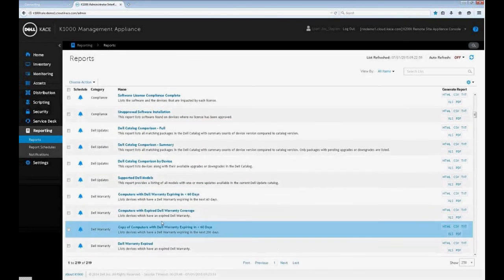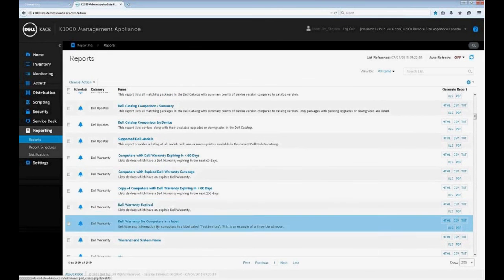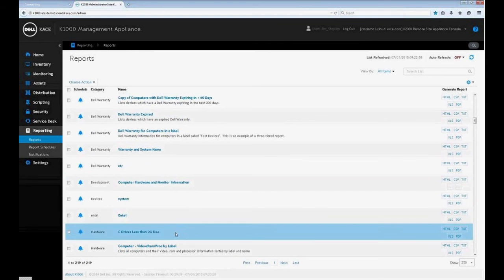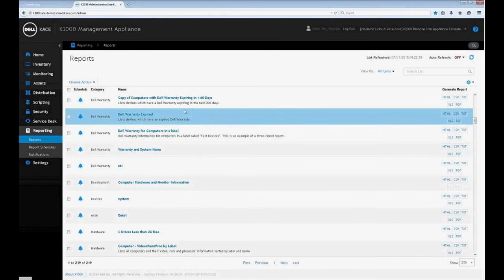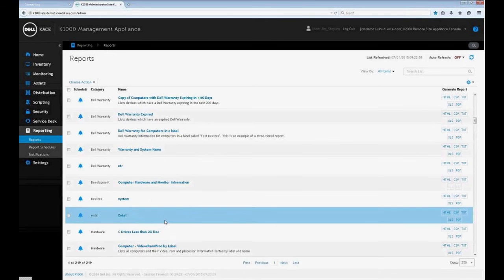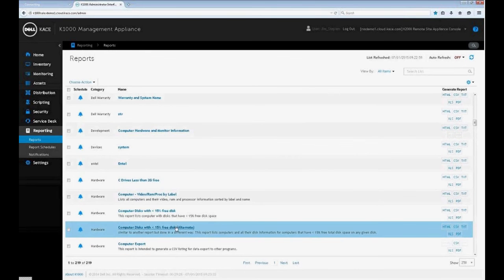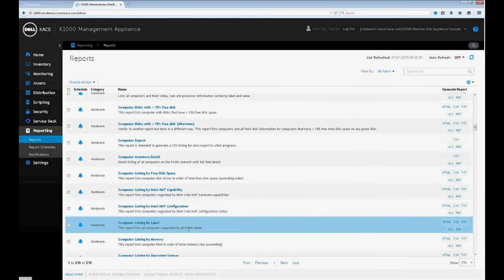But if I wanted to look at Dell products, or like we talked about warranties being expired, warranties going to expire in the next 6 months, 60 days, however it is, keeping up to date with information like that can come in handy. C drives are less than 2 gigs. If I want to run that report once a week just to see where everybody's standing, I'm able to do so from here. 15% free disk, same type of report there. But again, a lot of different things we can do there.